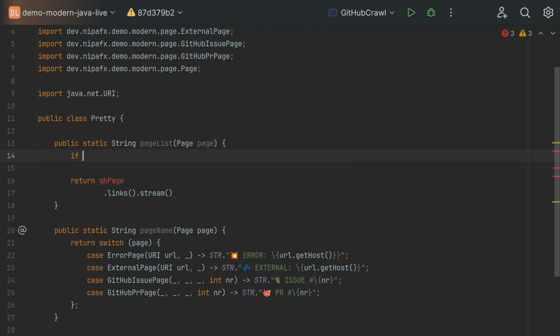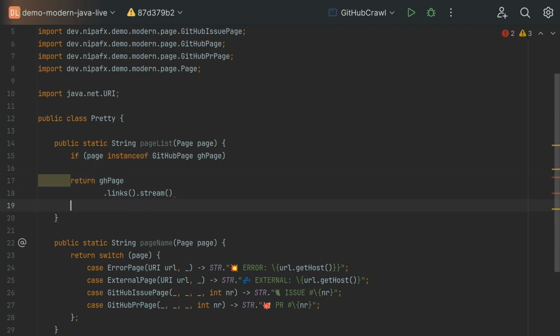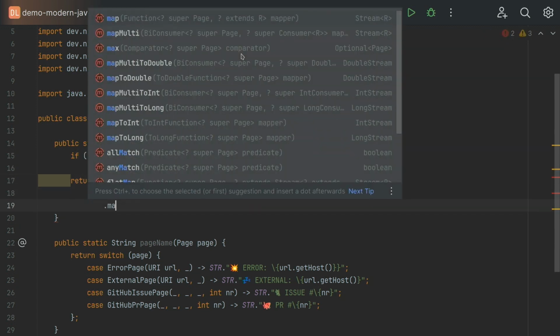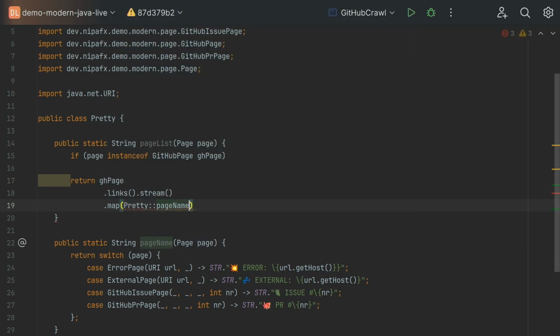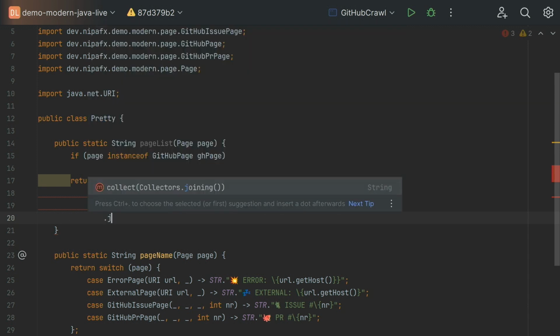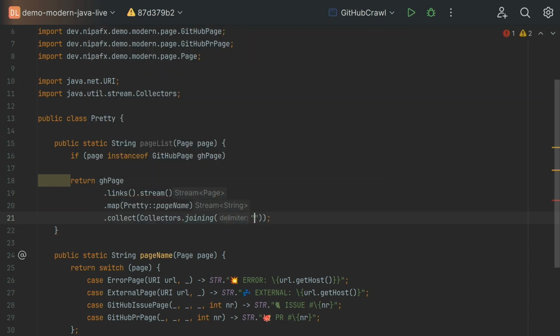So I'm doing the same trick again. I'm asking in a slightly different way. I'm asking is page an instance of GitHub page. And then gh-page, I put that here. And then I get this variable. There we go. I can map with pretty page name. There it is. And then we join this with a new line. So every issue gets a new line. And what's this complaint? Oh, yeah, right. It wants me to indent this, right?